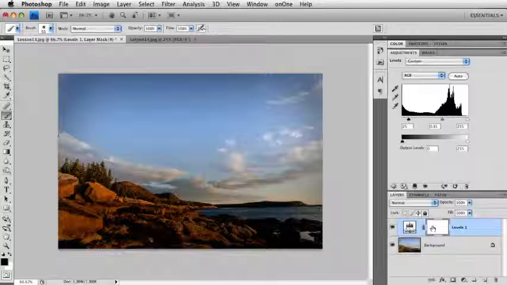So we're basically at square one. We just added the levels adjustment. Before, after. It's darkening everything in the photo. And earlier I used the gradient. I don't have to use the gradient.